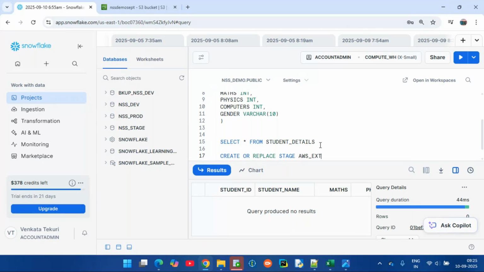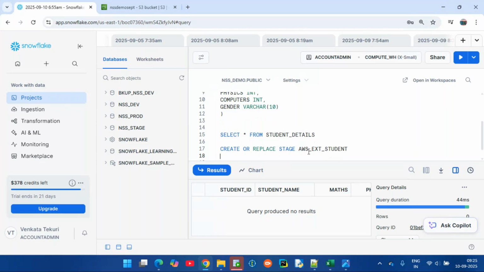AWS is external, that's why I'm giving the external. This is the college and student details, that's why I'm giving student. You can give any name. This is the college and my stage name.